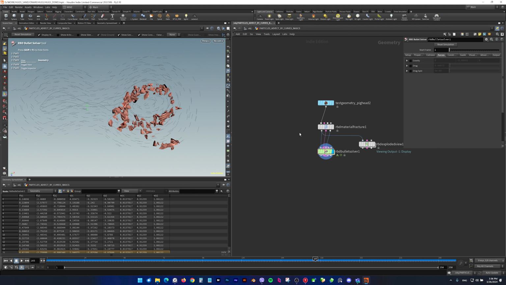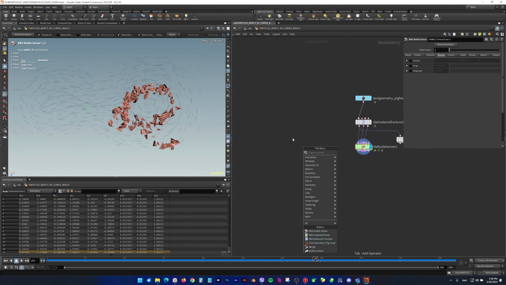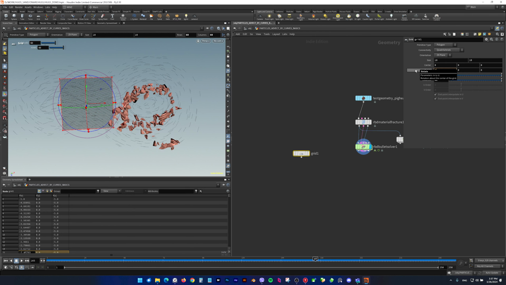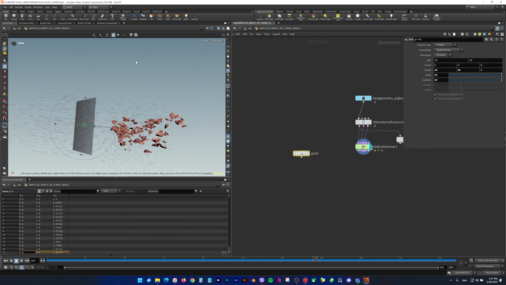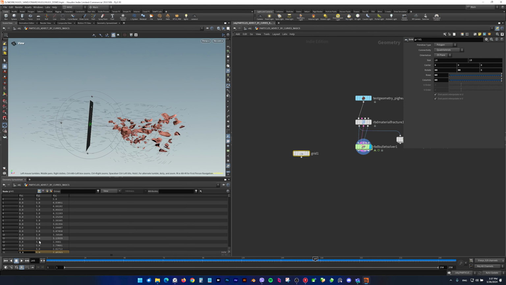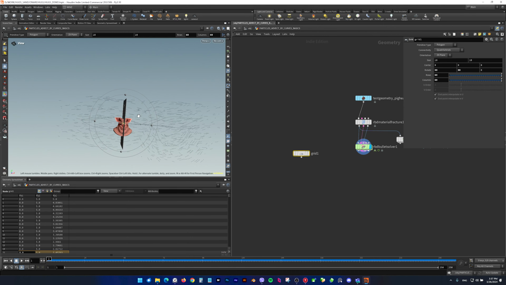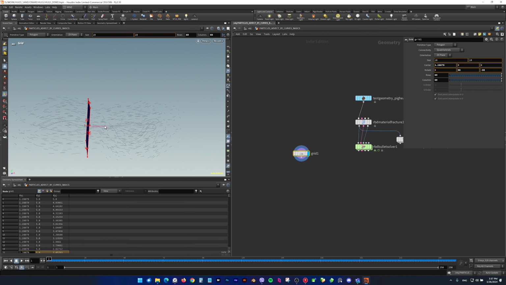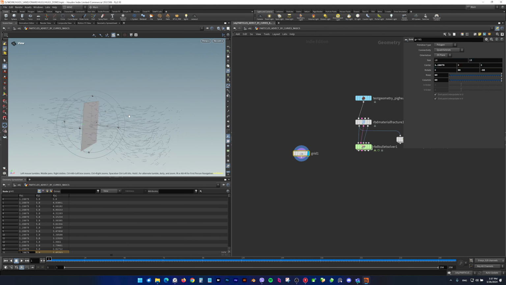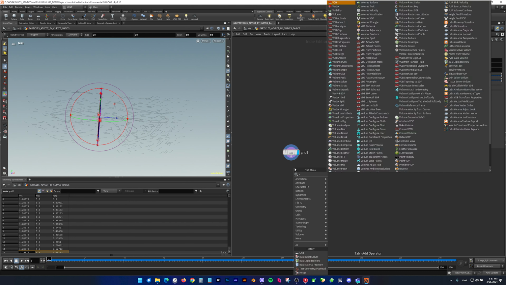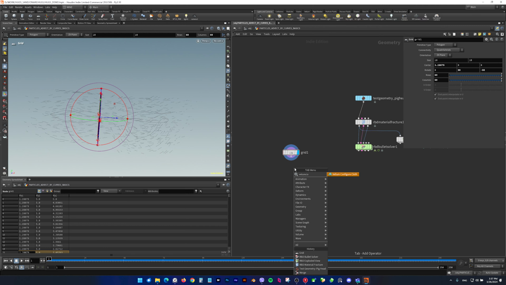Now we know how to drive RBD simulations with our custom wind fields. Let's see how we can drive a Vellum simulation with it. Let's create a plane and rotate it so it can match the overall layout. Okay, and now what we want to do is to convert this geometry into Vellum Cloth. Vellum Cloth node.